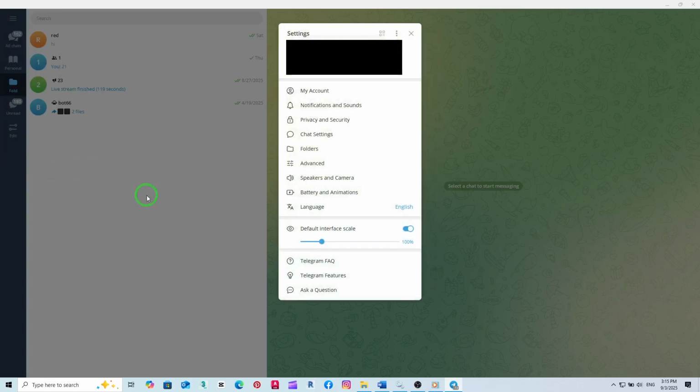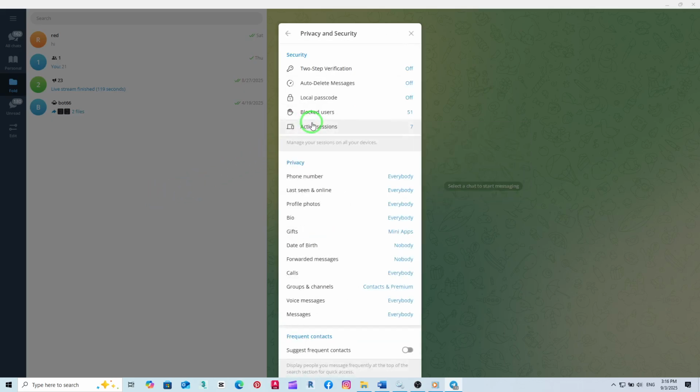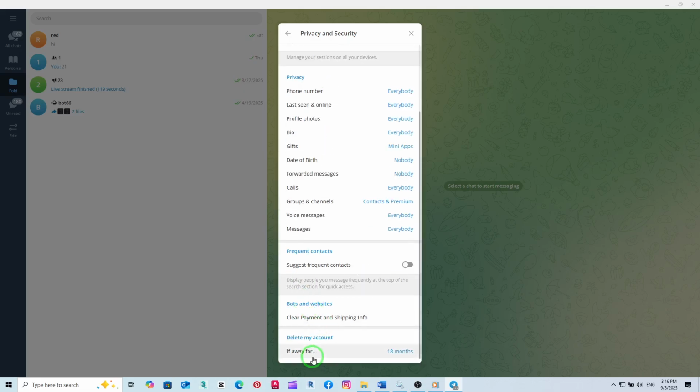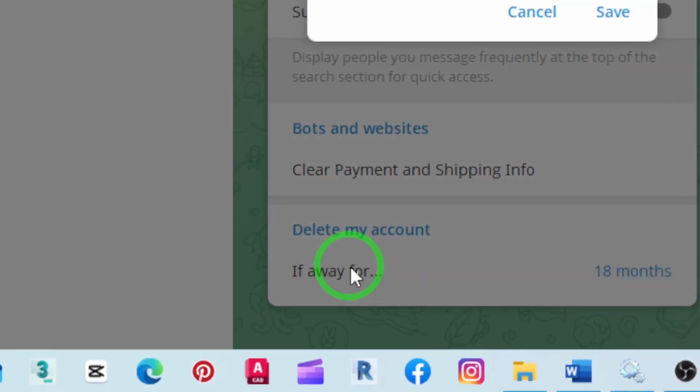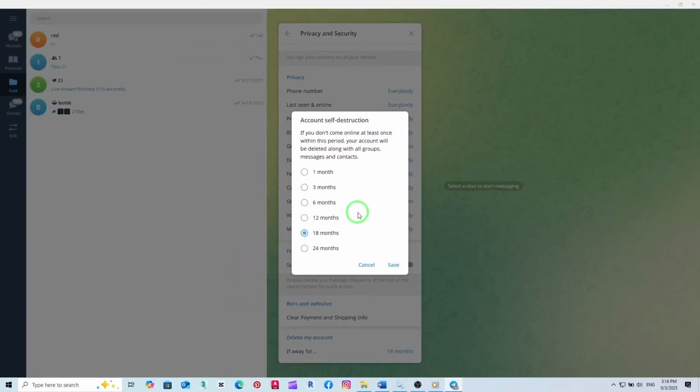Inside the Settings section, you'll notice several options for customizing your account. What we're looking for is Privacy and Security, so click there to move on. Inside Privacy and Security, you'll need to scroll down until you reach the section labeled Delete My Account. Right under that option, you'll see If Away For. This is the feature that controls how long your account will remain before automatically deleting itself if you stop using Telegram.